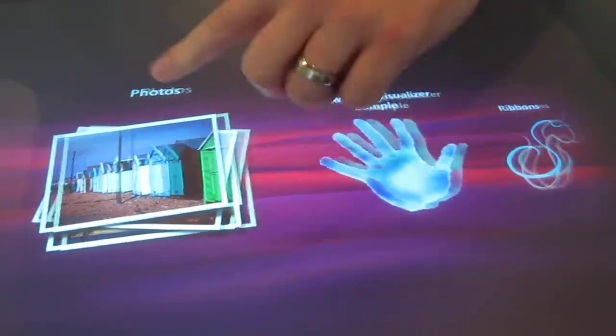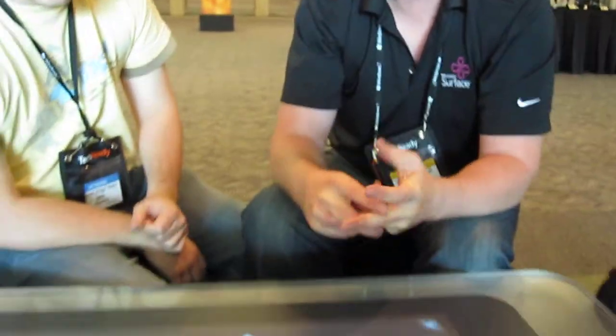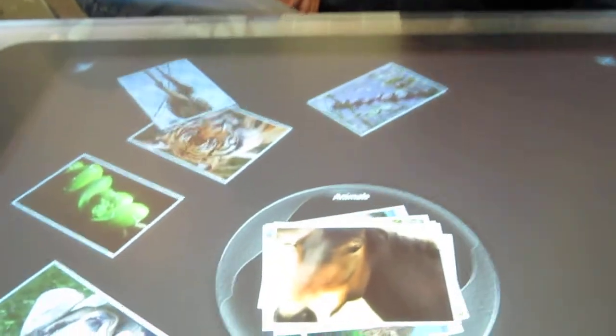Okay, and how about physics? Because I've seen a few applications here that seem to have some kind of physics support. Yeah, the SDK has some standard controls, including one that's called scatter view. And what scatter view does, if I bring up photos here, it has some built-in physics, which is we have what's called an inertia processor.